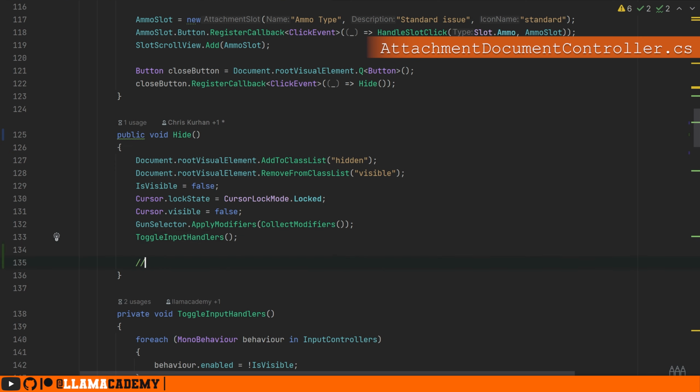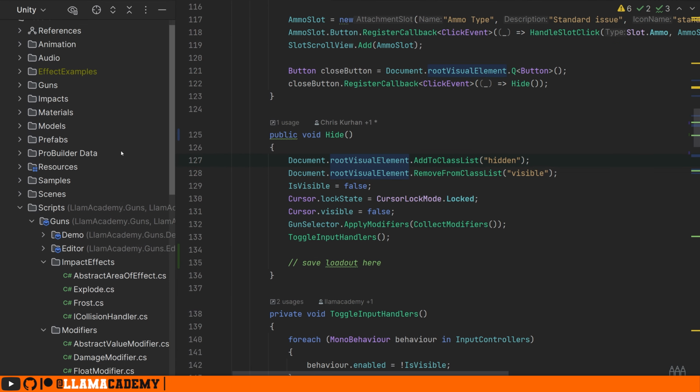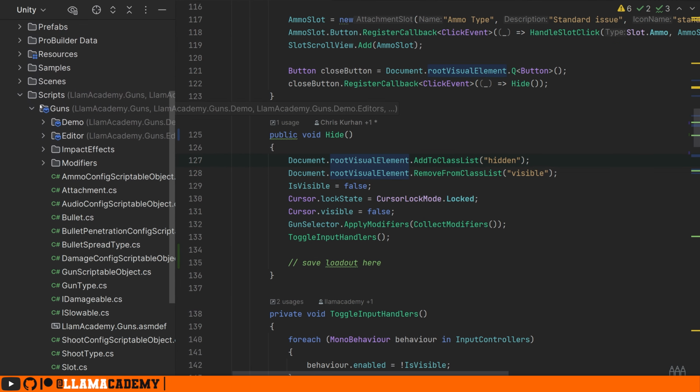But how do we do saving? All I can say, it definitely shouldn't happen here. This should be the entry point to saving, but the saving should be handled by a different class. So we need a new script. We'll put it in guns persistence.